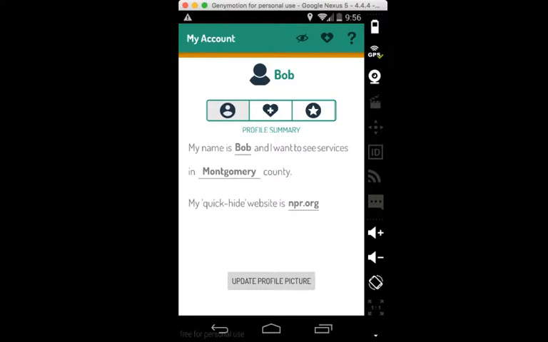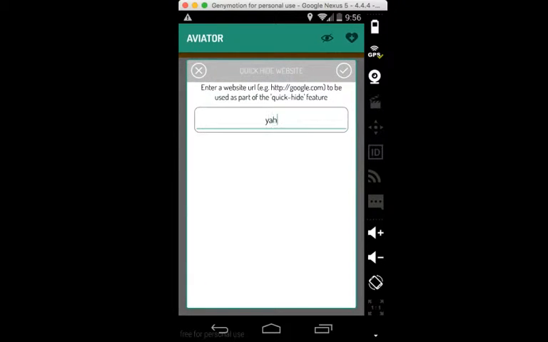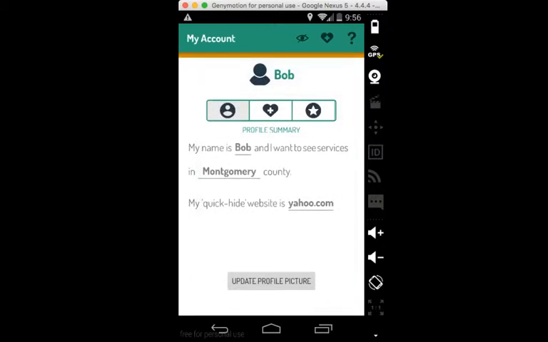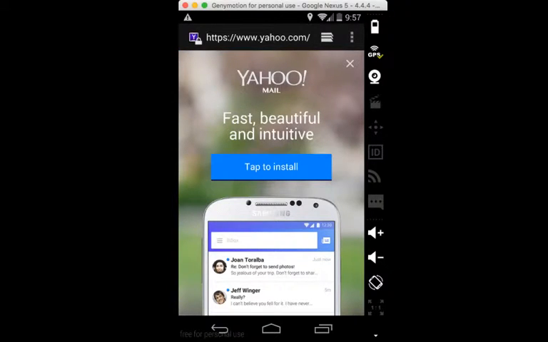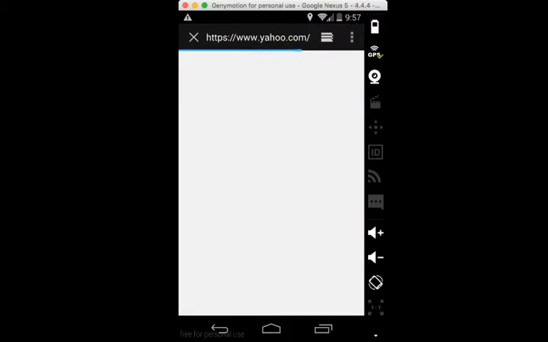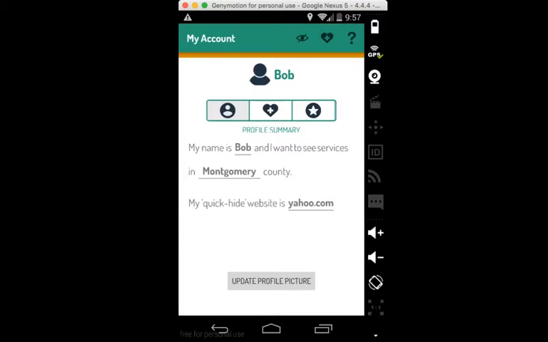And then finally, there's this quick hide website feature. What that allows you to do is, say you frequent yahoo.com, and at any point, if you need to quickly exit the app, you can click on this eye icon at the top right-hand corner of the bar, and that will automatically take you out of the app and navigate you to whatever website you enter there. So that's everything in the profile summary.